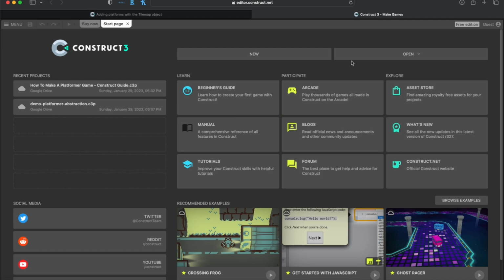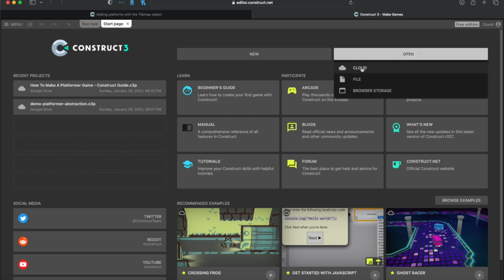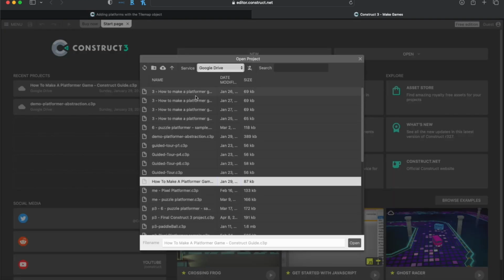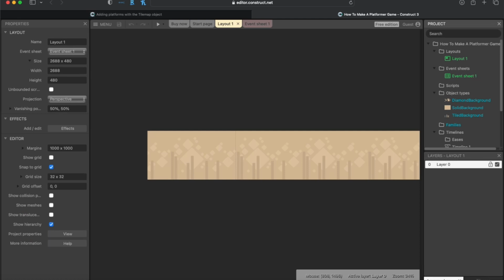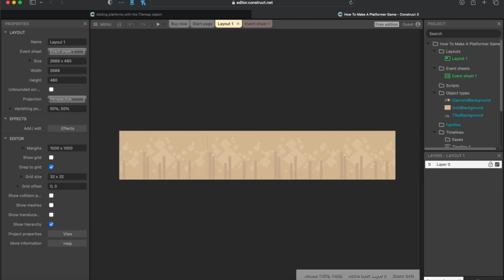Well, if you saved it to Google Drive or Dropbox or OneDrive, I can go up here to Open. I can go to Cloud. I can open from the cloud, and I'm going to locate the project that I created last time, and I'm going to open that up. And there I have it. There's where I left off, setting up the background in the last part of the tutorial. In this one, we're going to look at the tile map.